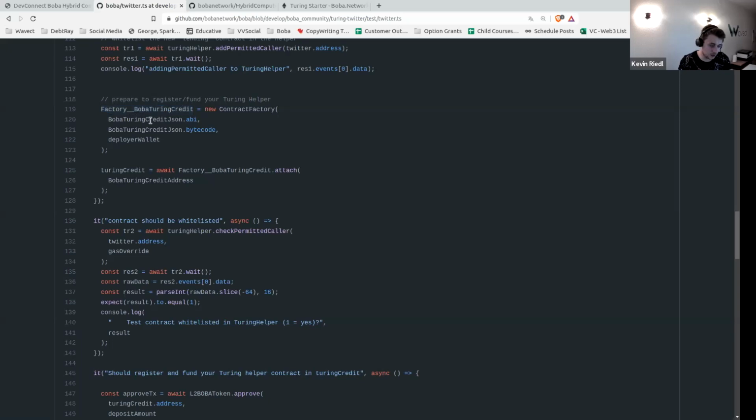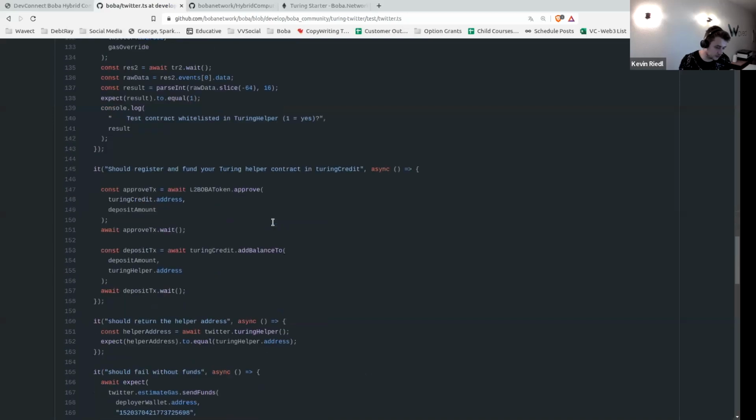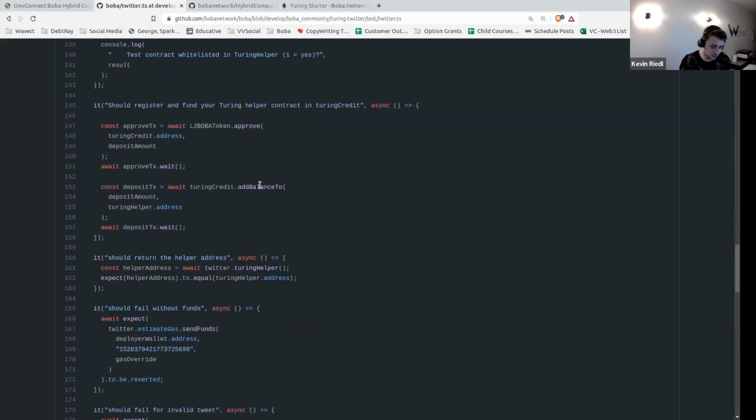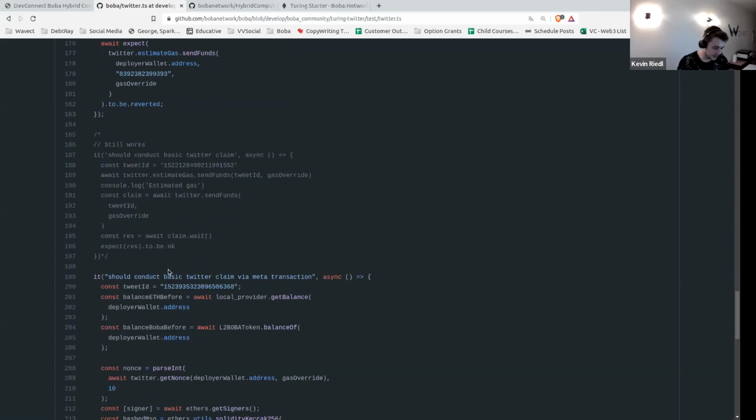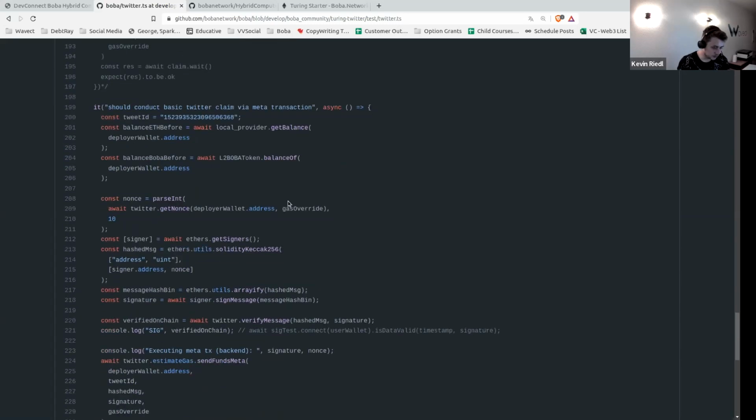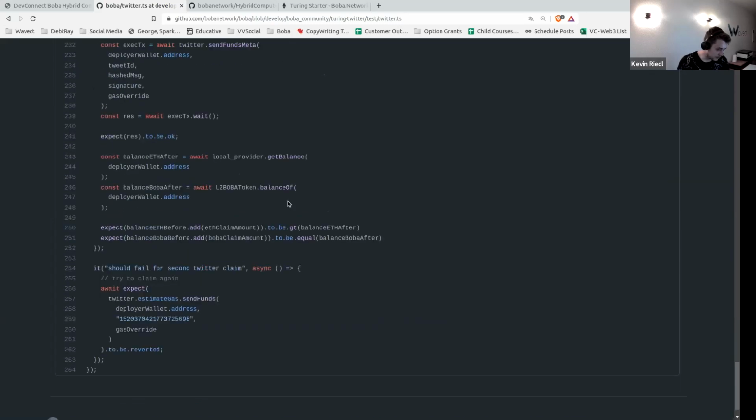We usually call it Boba Turing credit, and there's a function where you're able to add balance and say how many tokens you want to deposit. Well, and that's my Turing helper. That one is allowed to use my balance. Yeah, and that's it, basically. Now you really have seen it all. And yeah, to also show you a call itself.